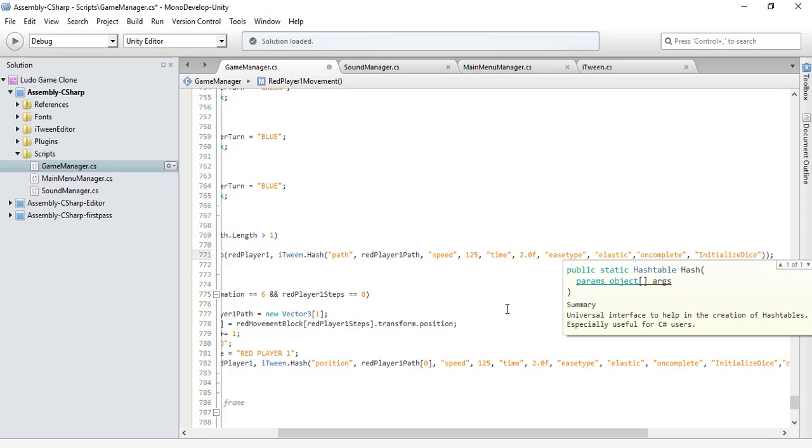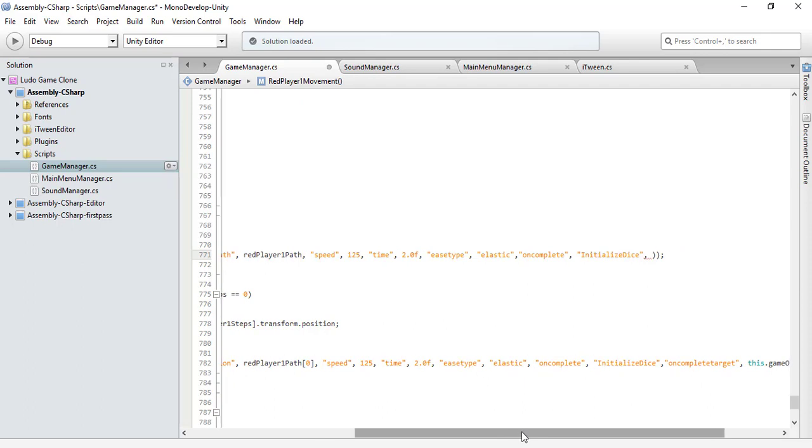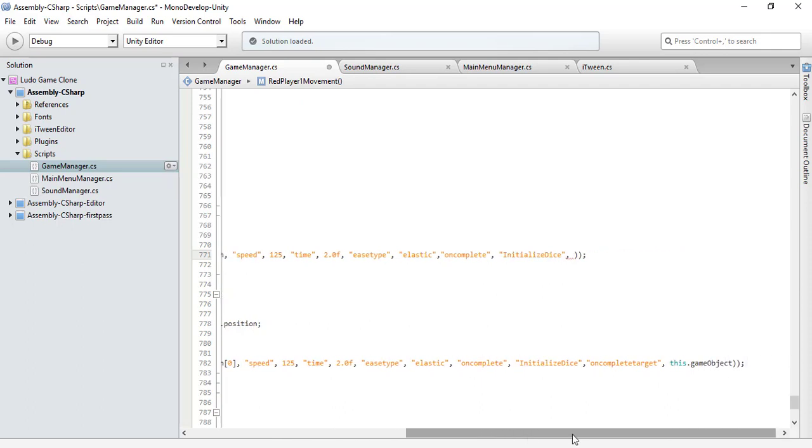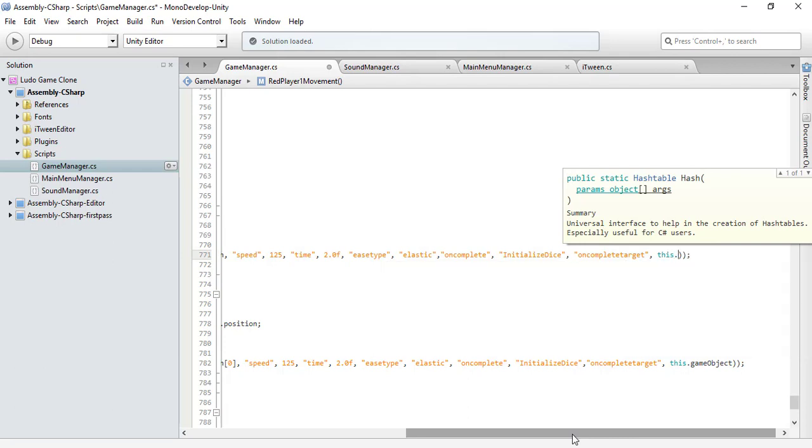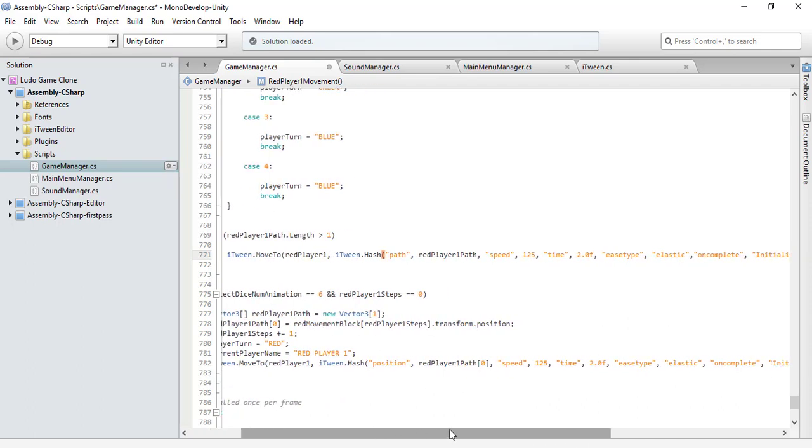Initialize dice. And when we have reached our target position, on complete target, not capital, on complete target, then we need to pass our exact game object, this game object. This means this points to the current instance of our game object, of our player. Yeah, this means this red player.